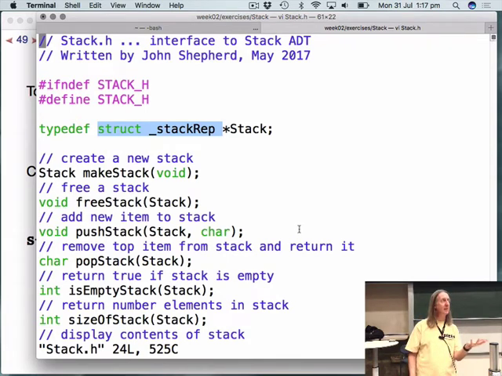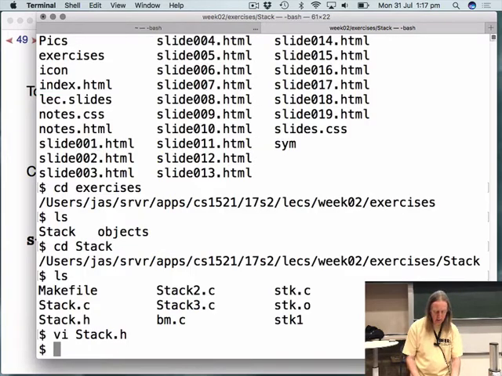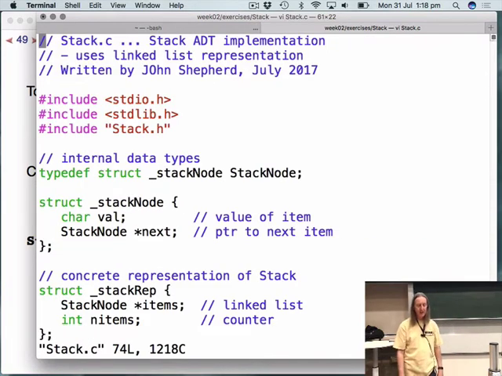What we want users or clients to see of this data type is simply these function interfaces. So they can create an empty stack, they can free it, they can push stuff onto it, they can pop stuff off it, and they can do these various other kinds of checks. So that's what a user sees. They see that there's a data type stack, capital S-T-A-C-K, that one there, and they see a bunch of functions that operate on those stacks. As an implementer, we have to build stack.c.